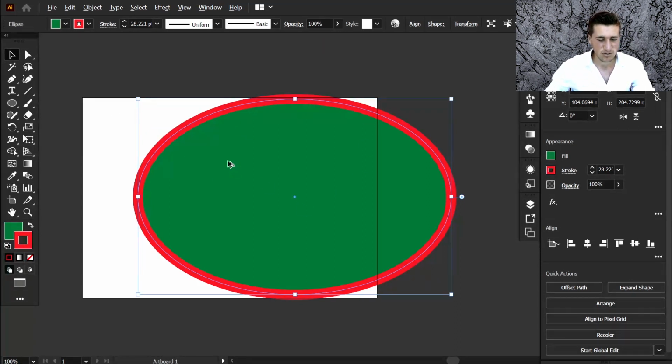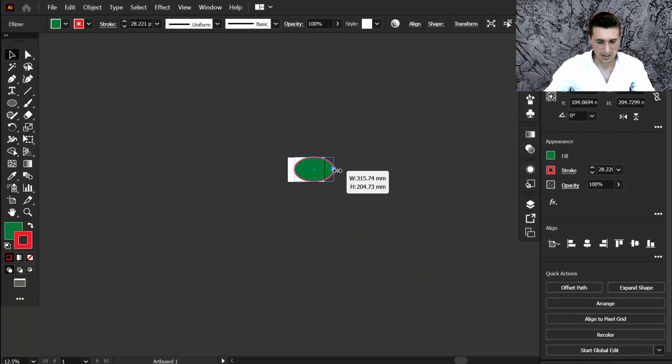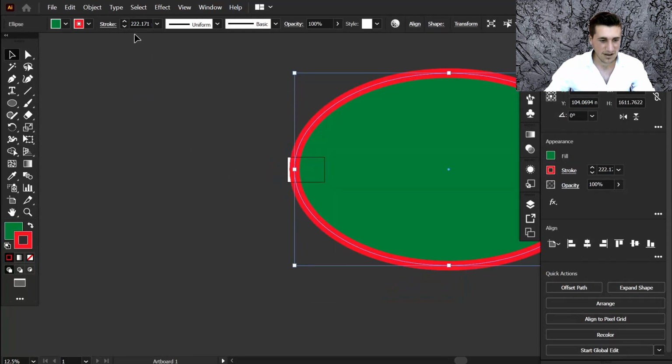So I think the original size was 20 points. If you want to make it even bigger, you can see now the stroke there is 200, because it works according to this shape.